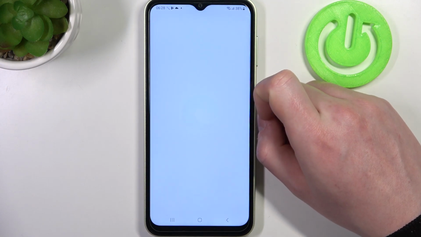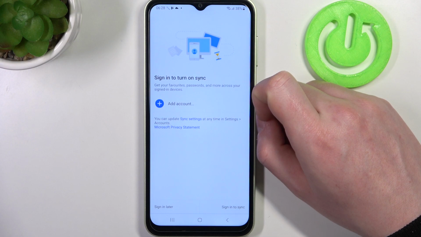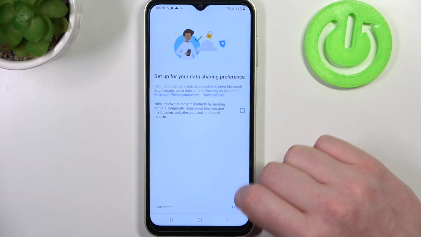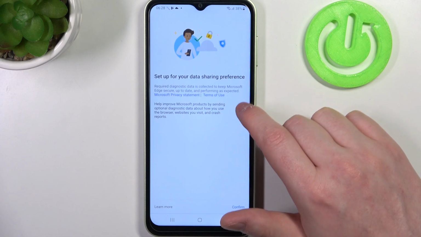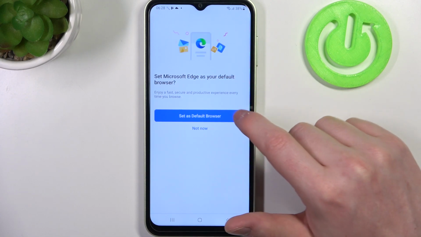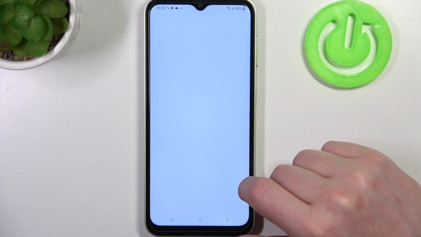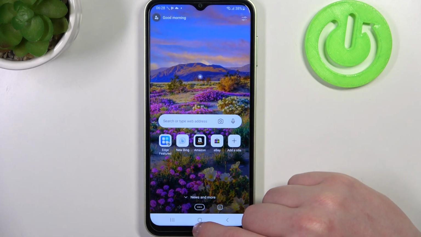When it's ready, you'll be able to open the app. And now we can sign in to turn on synchronization. I'm gonna skip it. Here, set up for a data sharing preference. And lastly, set Microsoft Edge as a default browser. And from here, it should be ready.